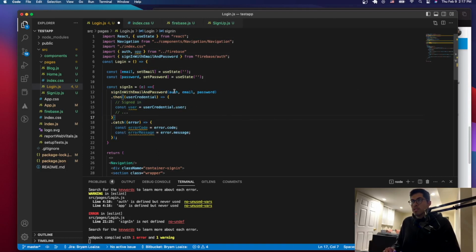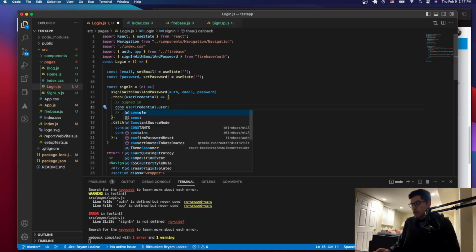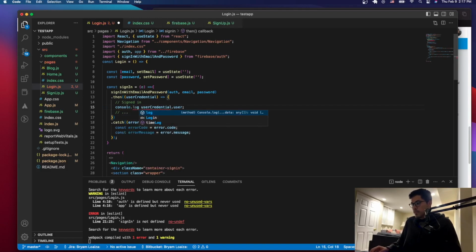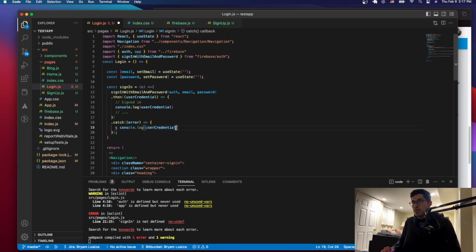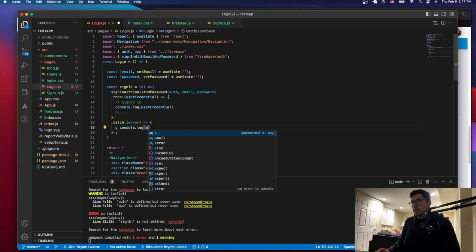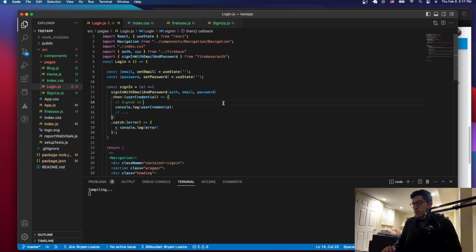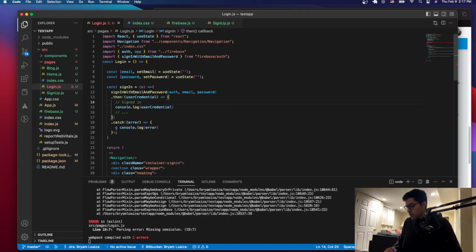All right, so now we're passing the auth, we have the email, we're passing also the email, the password. We're saying give us the user credential, and we'll just say a console log here. We'll just console log it. So user credential, just like that. And then if we catch an error, we also want the error, so we'll just say the same thing, console log, and then just give us the error. Okay, I think we should be good now.